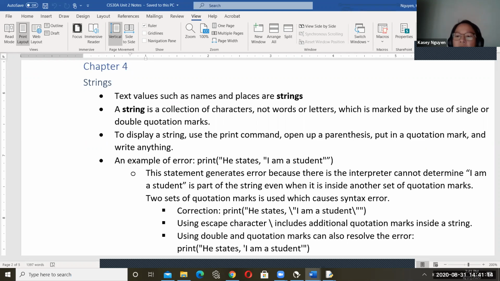And the entire thing. So what happened is that you have two sets of quotation marks that are used, which cause a syntax error. So other IDEs would say that, oh, this is a syntax error on this line and you need to go fix it. So the way that we can fix this is we would use an escape character, and this forward slash right here tells the interpreter that we're using a character, right, inside that string. So it treats that character as part of that string. So we can say he states, and then you would use the slash before that character, and then a slash before the closing quotation mark. So that way it's saying that that's another character.